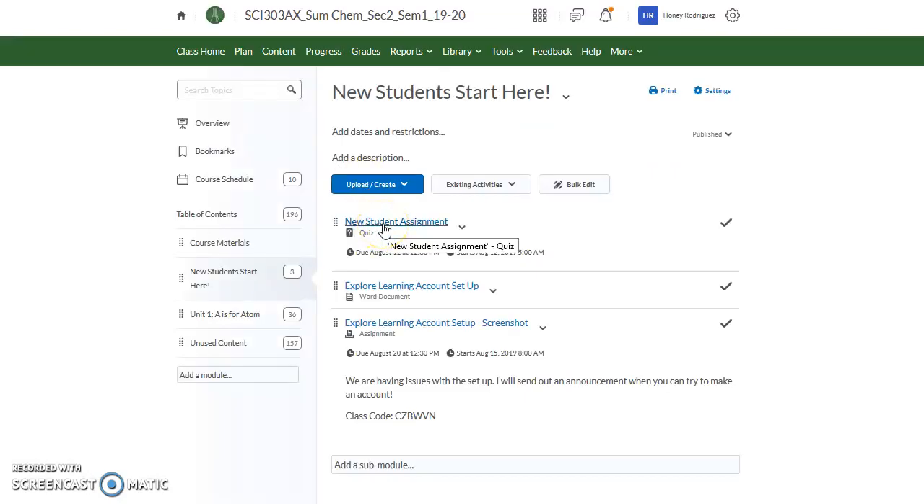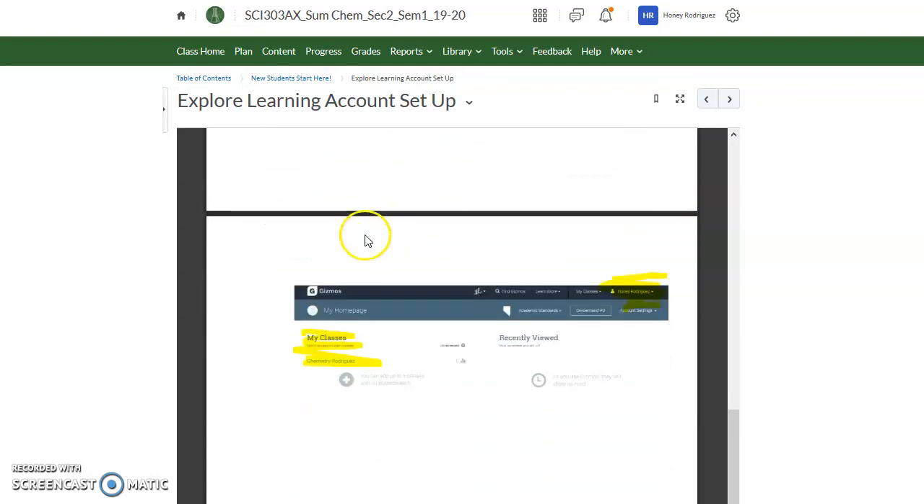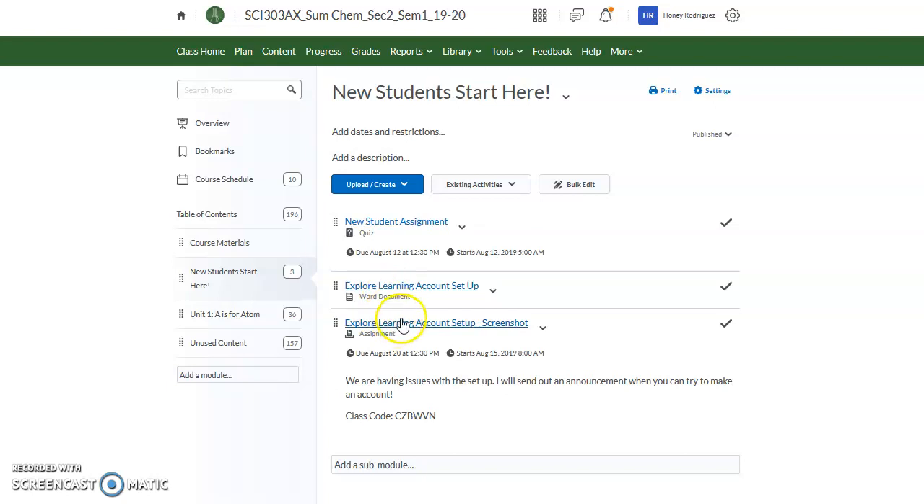It's just a syllabus quiz, and then setting up your Explore Learning account. So everything that you need is within this page. If you're setting up your Explore Learning account, you are going to follow the directions listed here. You're going to go to this website, put in this code, and then I ask you at the bottom to send me a screenshot so that I can see you're enrolled in my class, and that screenshot would just be uploaded right here.